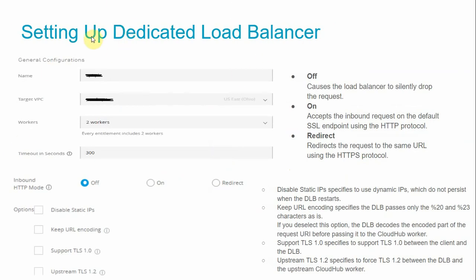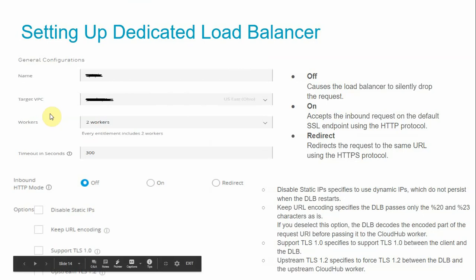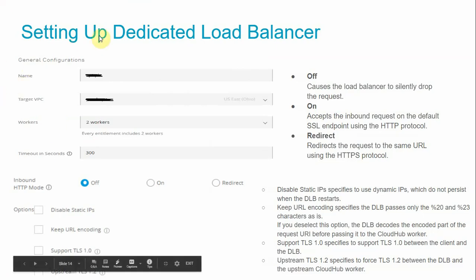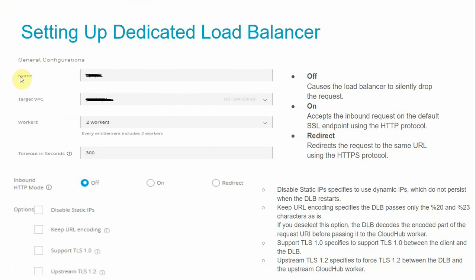The first step to create a dedicated load balancer is to go to Runtime Manager. Under Runtime Manager you will see Load Balancer, where you can create the load balancer. For creating the load balancer, there must be at least one VPC in your business group or environment. Then you can create a dedicated load balancer. Go to Load Balancer and click create dedicated load balancer. Give any name to the dedicated load balancer. Then select the target VPC.